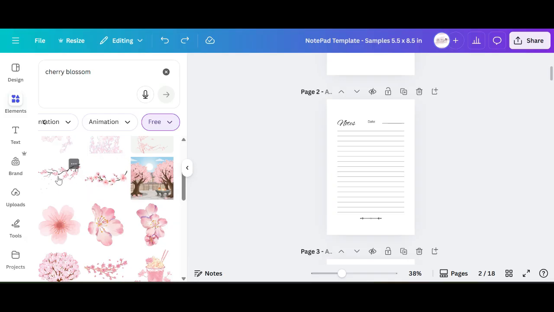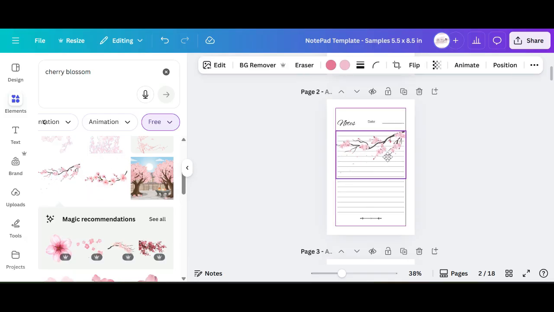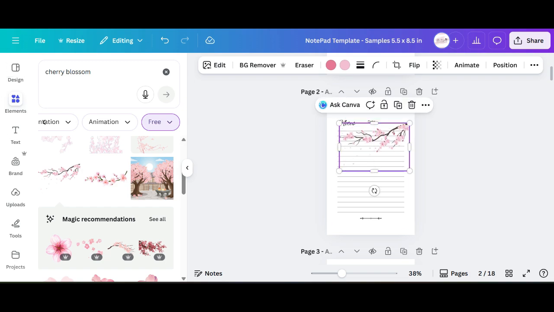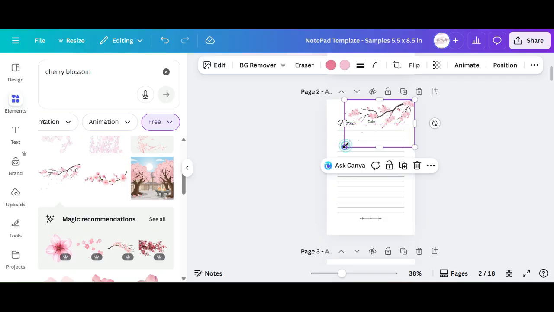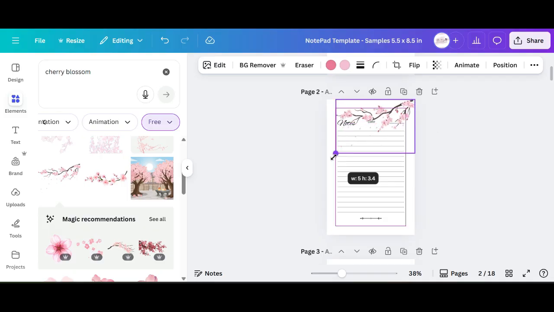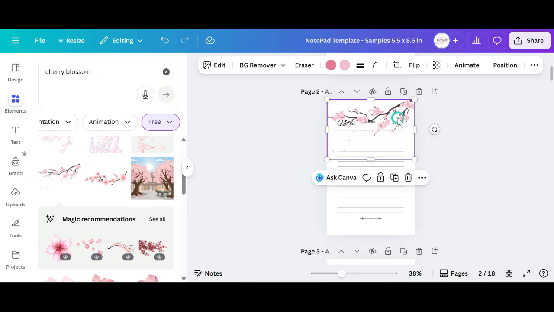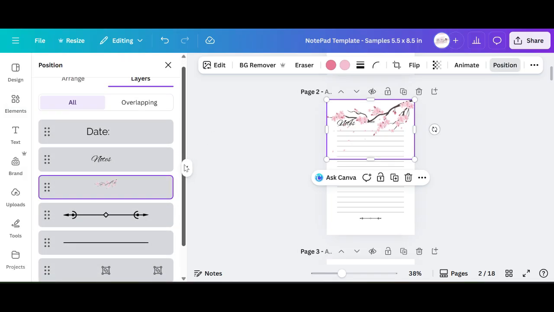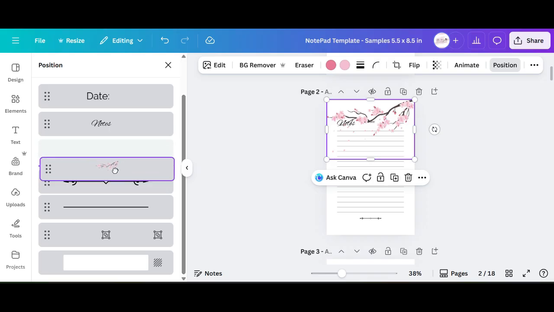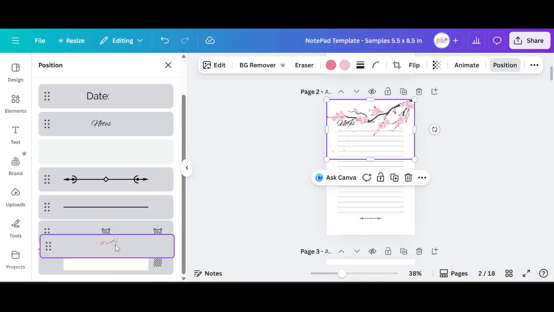Now I'm just going to select this one, and for demonstration purposes, to show you how to add it to your notepad. Now I'm just going to move it along the page and then increase the size by moving the handles at the bottom. All right, and then the next thing I want to do is send the design to the back. So I'm going to go up to position and then go to layers, and then I'm just going to move it all the way down.